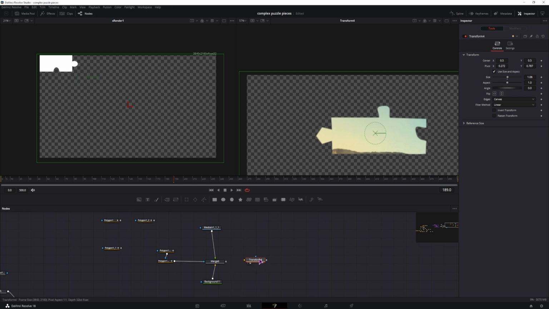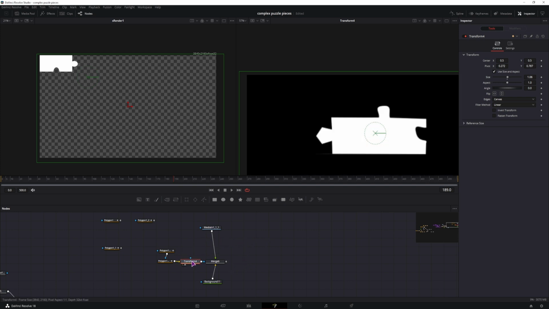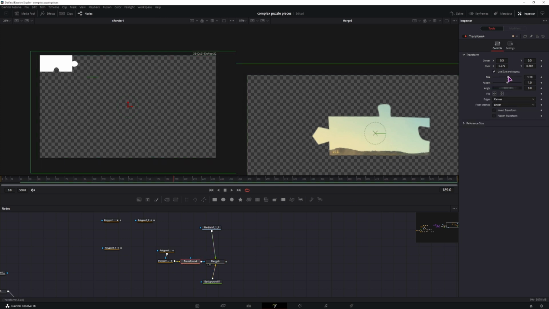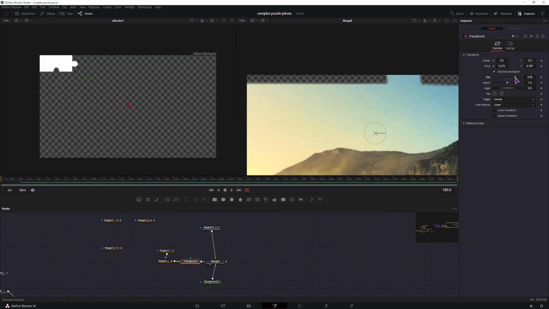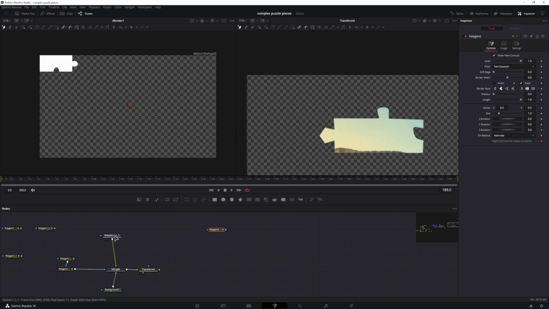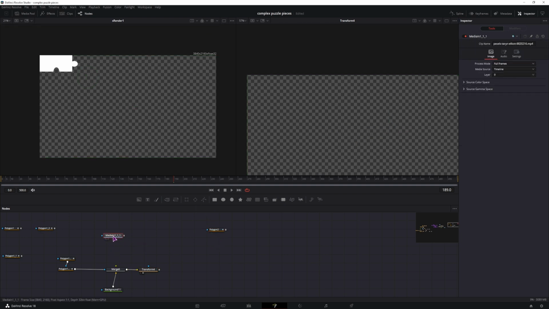If you put the transform before the merge as a mask, you'll see that this is not exactly what you want. It just increases the mask. And now let's actually make it. So what you want is a polygon, a video, I'll just take this one.